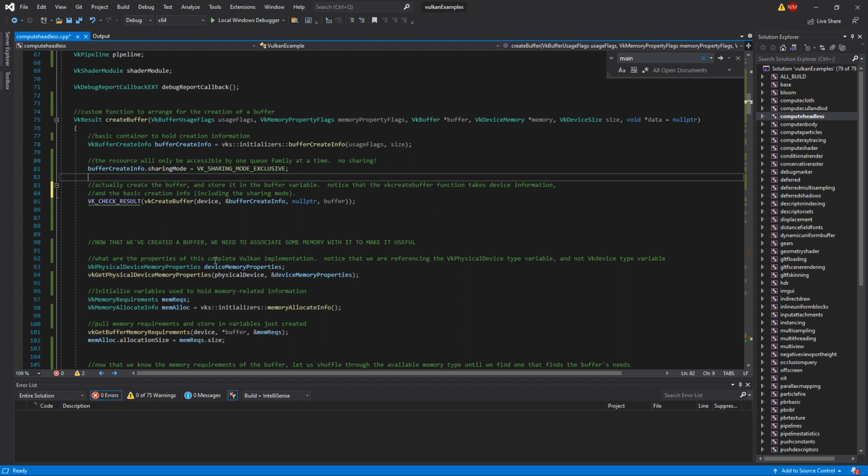What are the properties of this complete Vulkan implementation? Notice that we are referencing the VkPhysicalDevice type variable and not the VkDevice type variable. This was something I needed clarification on. VkPhysicalDevice is the whole entire Vulkan implementation, so that would get into Vulkan version 1.1, 1.3, 1.4, whatever. And VkDevice is more the instance. So what are the properties of the complete Vulkan implementation? What can it do? What sort of memory does it have? What are the parameters of that memory? What kind of memory can it reference? Things of that nature.